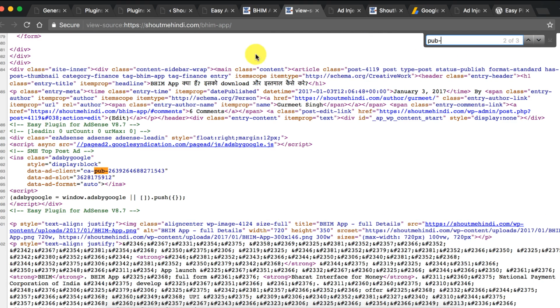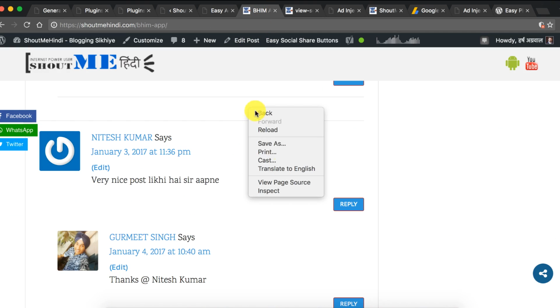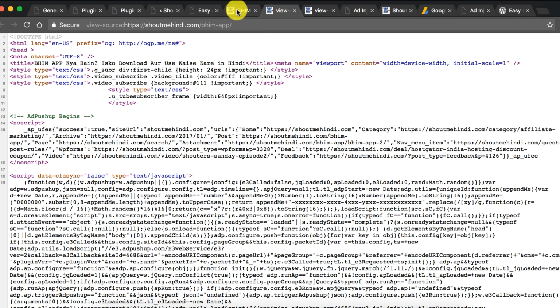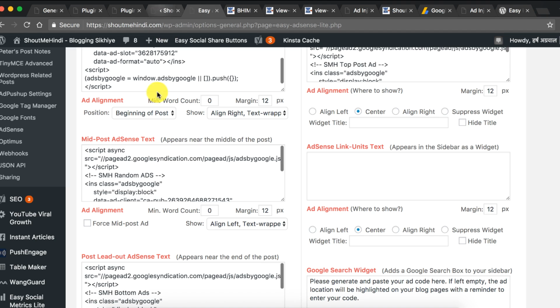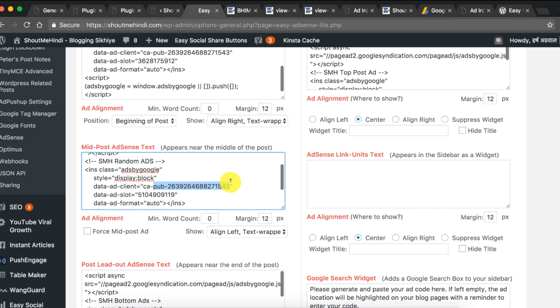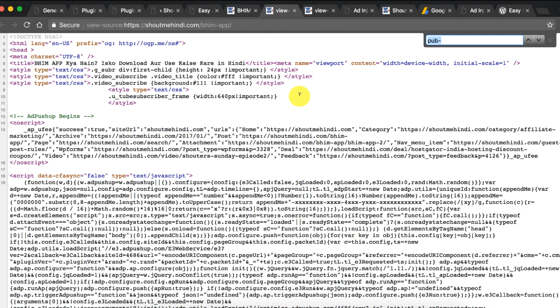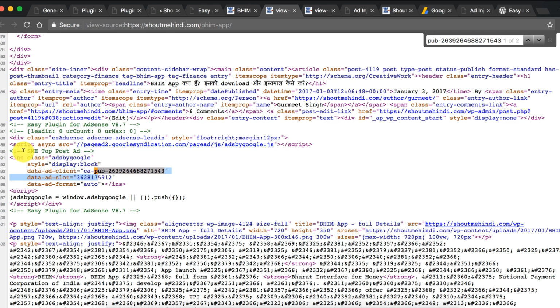So it's already appearing. We can click on view page source: right click and click on view page source, press Ctrl F and search for pub minus. The pub minus is part of your ad code. This is the part that we are looking for. So we can simply copy this, and as you can see, the ad codes are added.